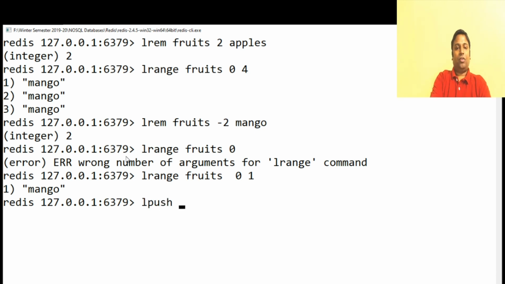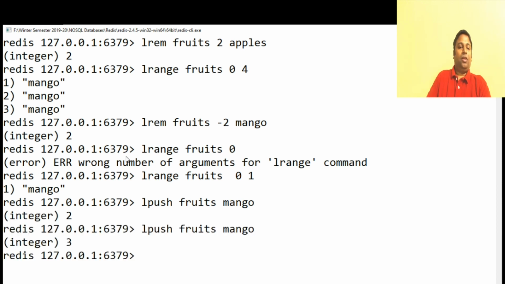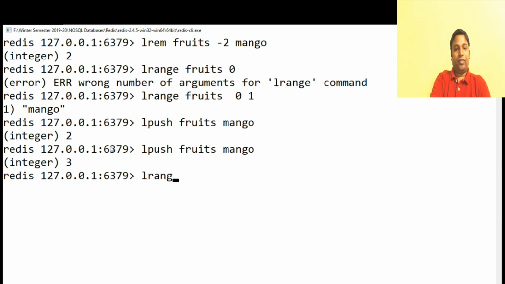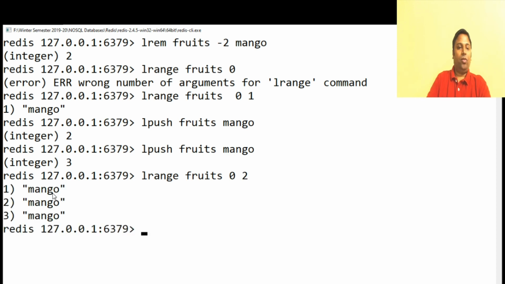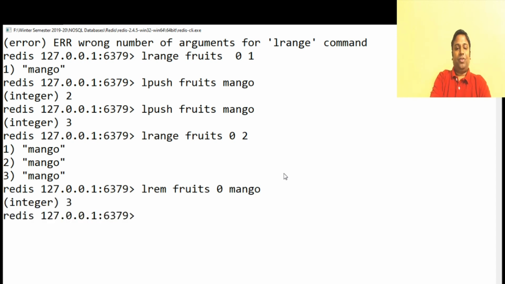Let me again push some more mango here, and push fruits mango. So now let me show you the list that we have created. LRANGE fruits 0 2. What will happen if I give this command, LREM fruits, and then I'm just going to give 0 and then say mango? Since I have given 0, it's not going to worry about the head or the tail. It's going to match mango and remove all the mangoes from the list. So it removed 3 items.